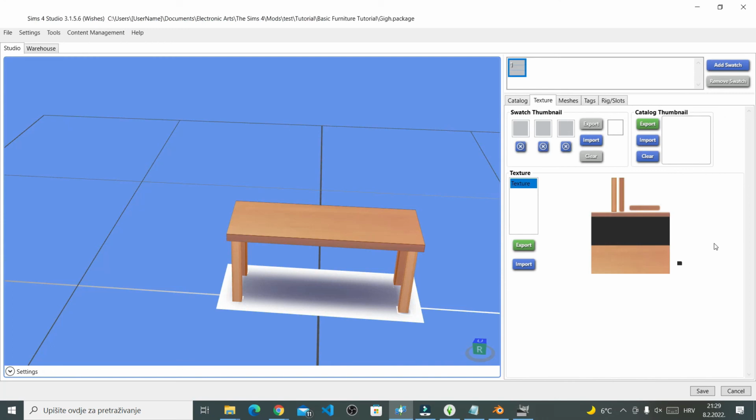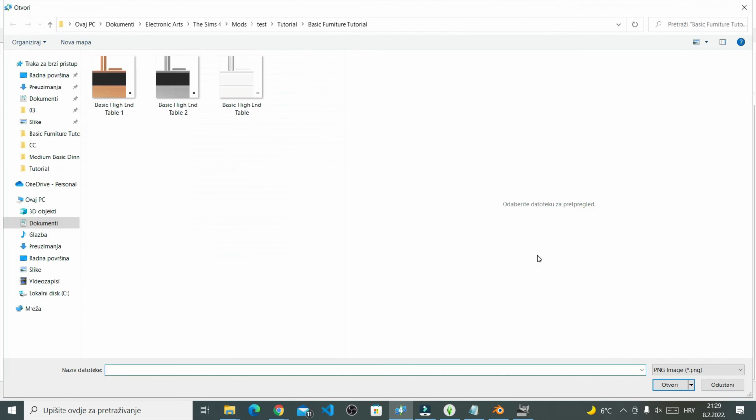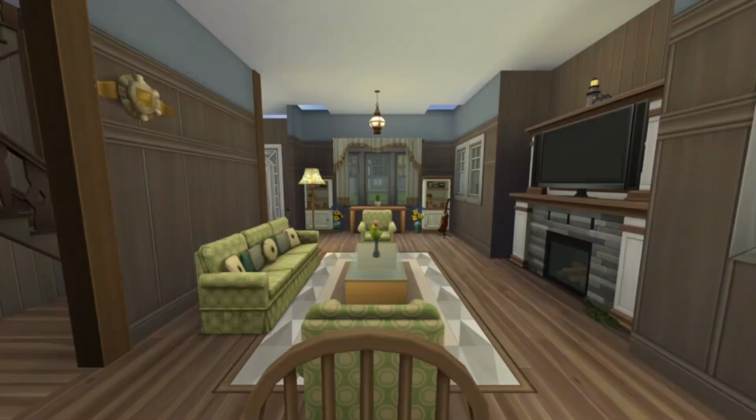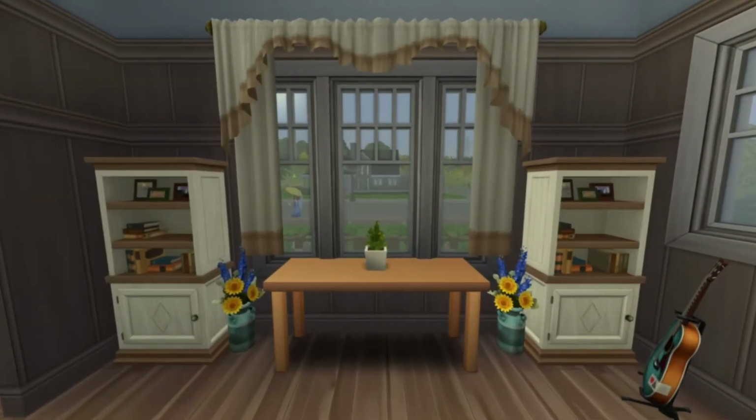In the Sims 4 Studio, you can add your swatches by simply clicking Add Swatch, and then you can import your recolors and retextures under Texture by simply importing them. Also, don't forget to hit Save. Now I sound like a broken record, but all your CC and mods should always be saved to your mods folder. And that is it. Here's our table in Brittleton Bay.